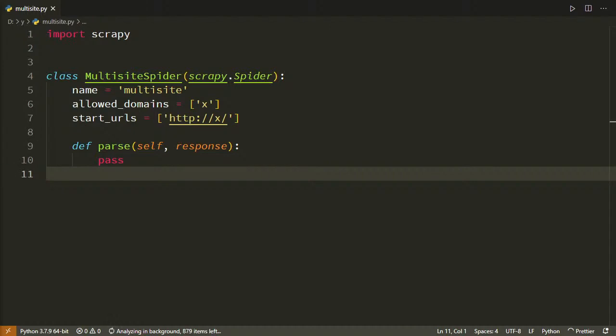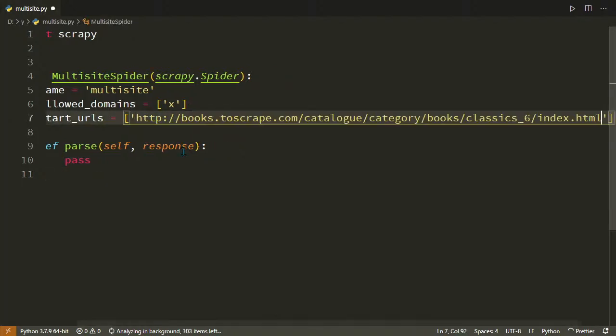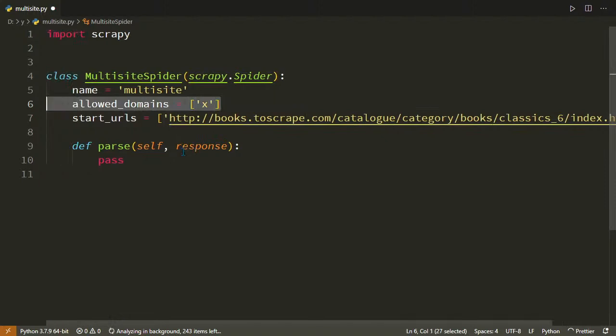I'm going to copy paste the URL. So this is our start URL. I'm going to comment out allowed domain for now. I'll show you how it can be useful later.